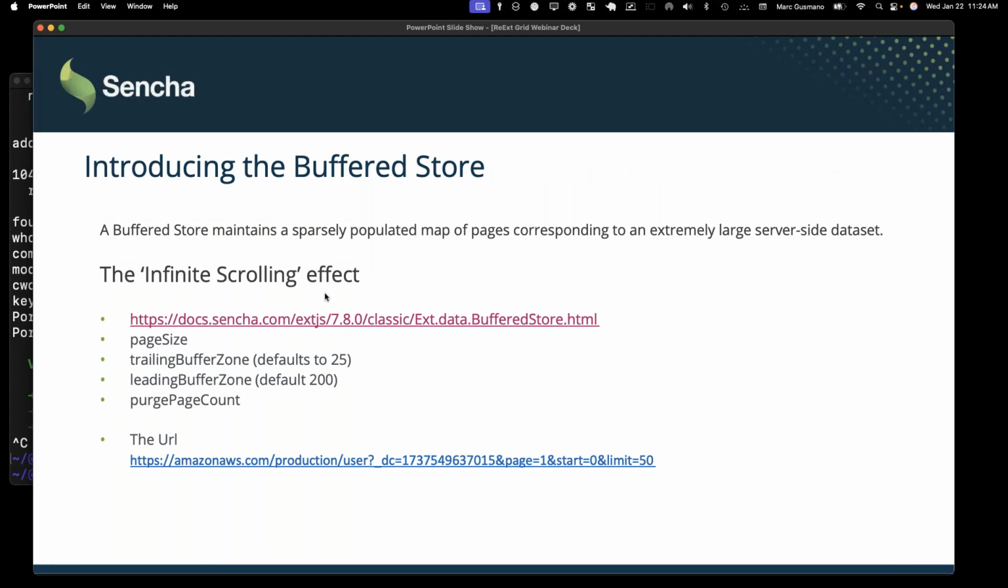So all of that happens with a concept of what we call the buffered store. Technically, a buffered store is a sparsely populated map of pages. Imagine your grid, if it shows 10 rows at a time, is a page of 10. So 50,000 rows is many, many pages of 10. You don't necessarily have to have all those pages, but you want some of those pages. You certainly want the page you're on. You may want a few pages before and after. If the user takes the scroll bar and scrolls halfway to the middle of the grid, you want that page. So that's what we mean by sparsely populated.